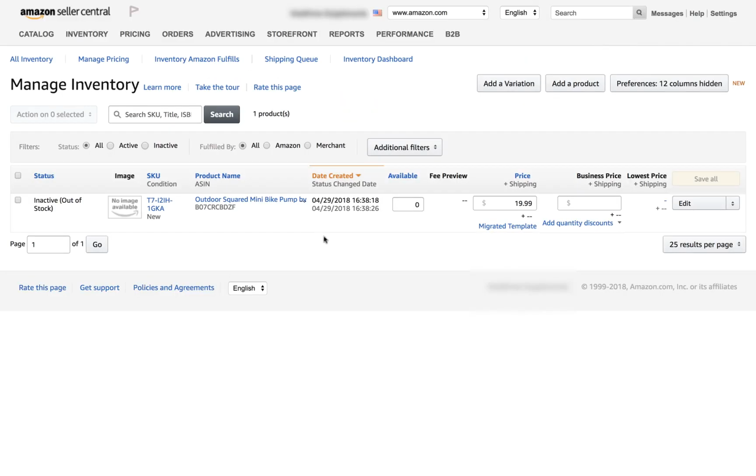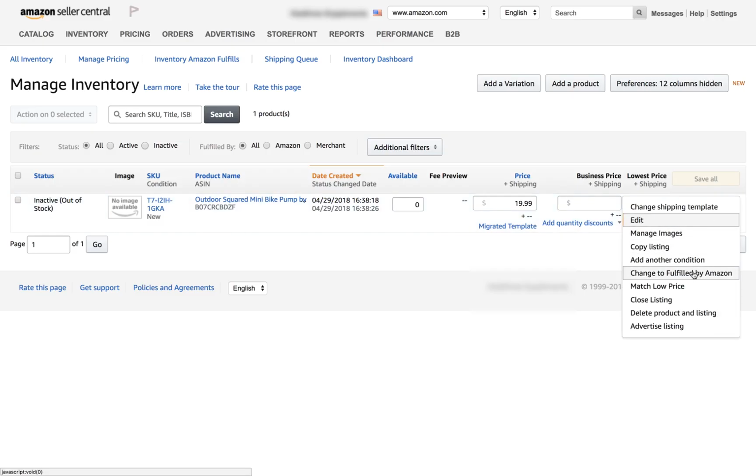Now, as you can see, it's created my product as fulfillment by merchant. And you know that by looking at the available box underneath, it's got a number in that I can change. So it's asking me how many products I've got. But we want to use FBA. So to change it to fulfillment by Amazon, we look at the edit, and just to the right of it, we click on the two arrows, and then we change to fulfillment by Amazon.